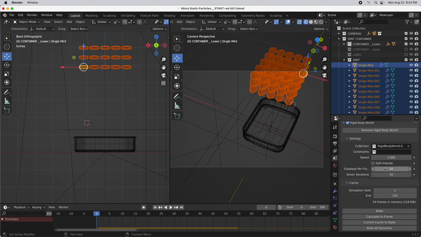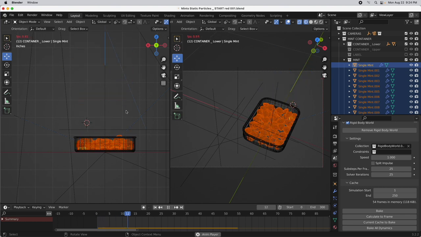So let's come up here and change this to 25 for steps per frame, and the solver iterations also to 25. And then we can press the space bar again. We can see those drop in there. Okay. Now this is only for posing purposes. Once they kind of get down there and they're in a place that you like, well, you're pretty much done.